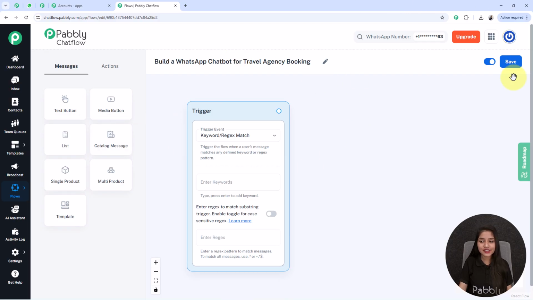Here on the right hand side you can see two options. The one is the active inactive button. With the help of this button your flow will be active. If you don't enable this toggle, then your flow will become inactive and it will not work. And the other one is the save button. With the help of this button your flow will be saved and updated.